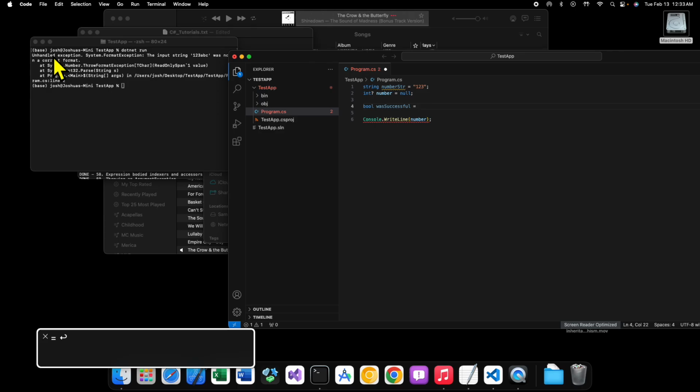So, TryParse returns a Boolean. This Boolean represents whether or not the parse was successful. The most basic version of TryParse takes in two parameters. It takes in, first, a string, which is the string that you want to parse into your chosen data type. And the second is an output variable, where you want the result of your parse to be stored if it was successful.